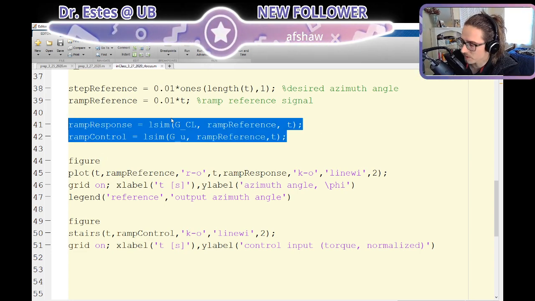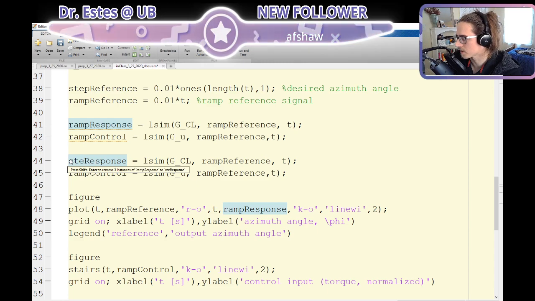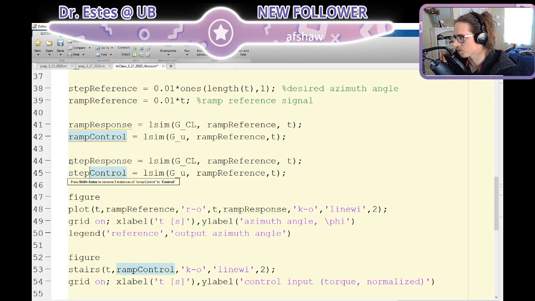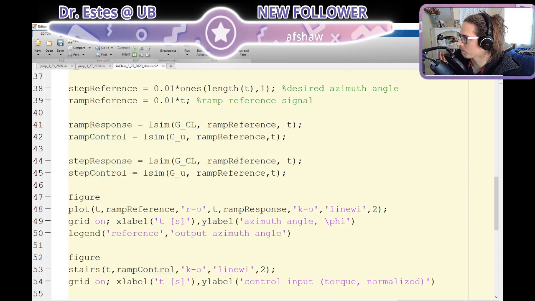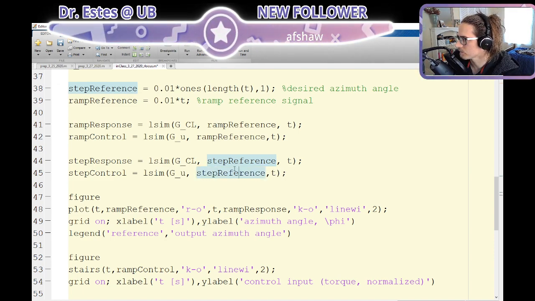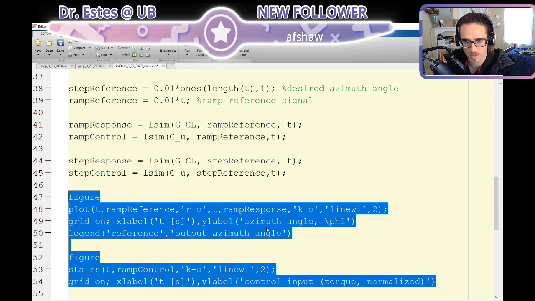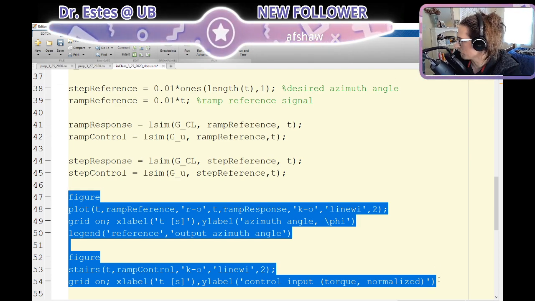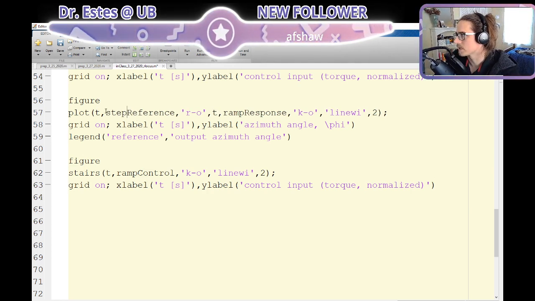All right, let's do some step responses. So we're going to do the step response, step control. It seems like for this application, step references aren't going to be as common. You're going to be tracking a moving satellite, but let's look at these anyway. I'm going to copy these two plots and I'm just going to change it so that it's the step. All right, step reference.